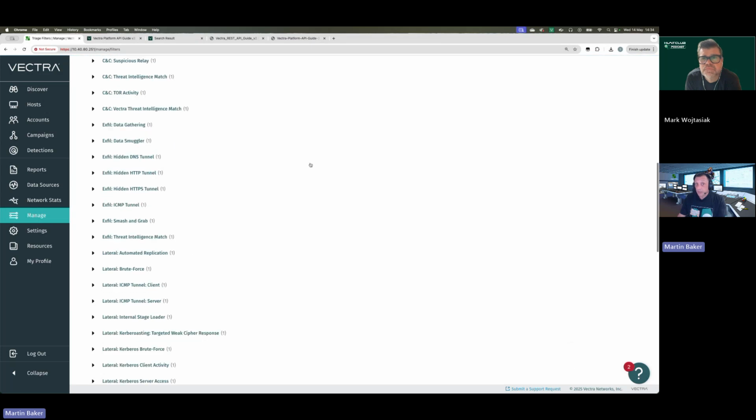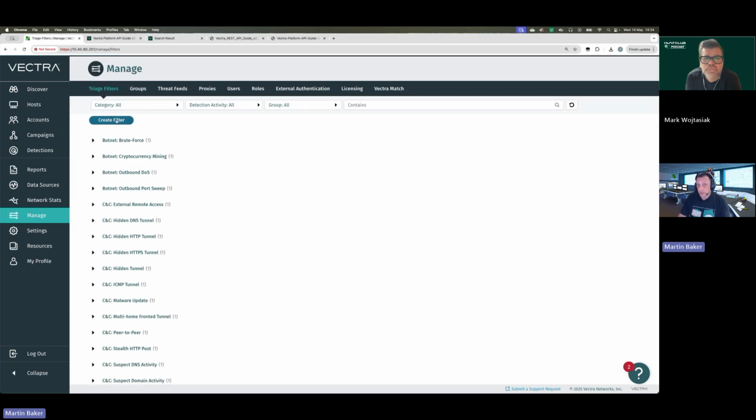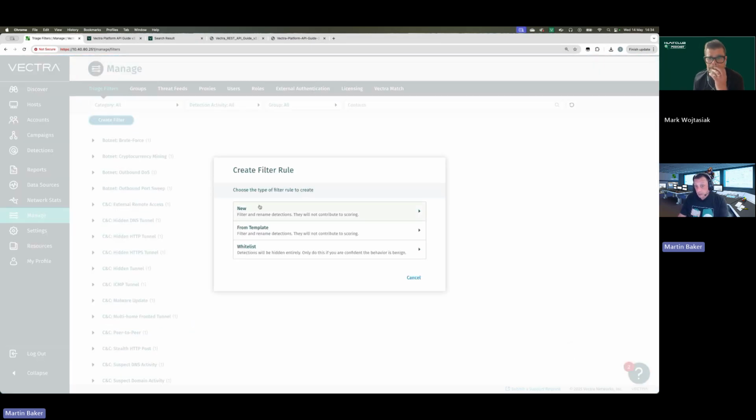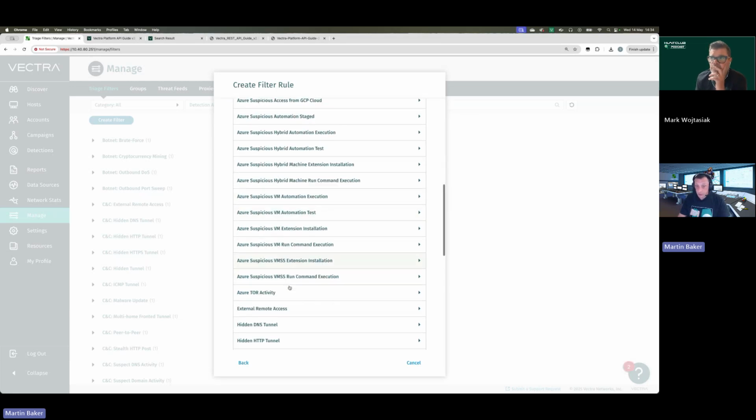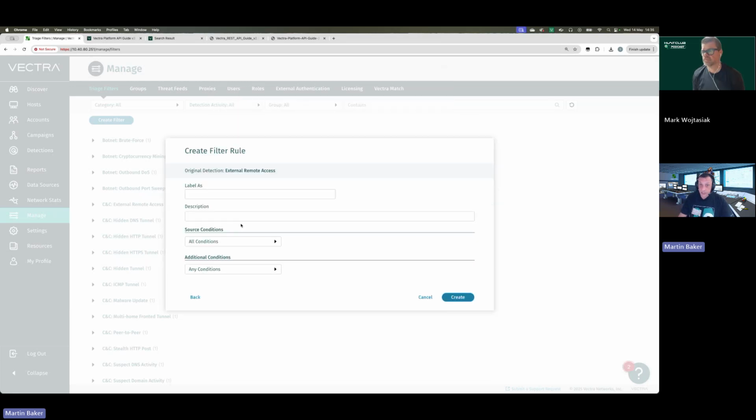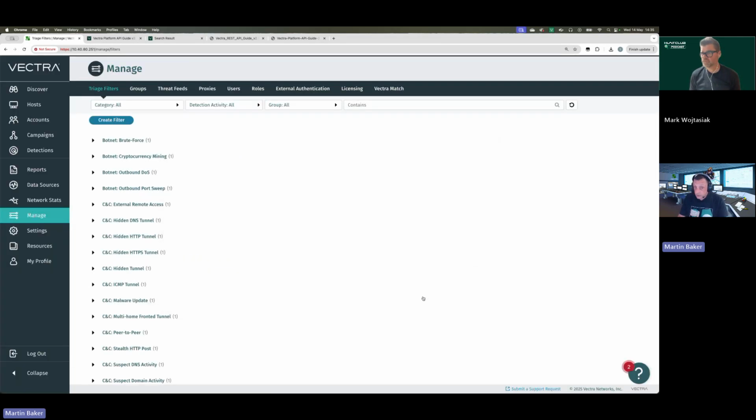Now, because I'm in the platform, if we create a filter manually, go create filter, new, botnet or command and control, we then select the one that we want. So we'll do external remote access. We then have to put a label in this, then a description, the source condition. This is why I said this will take about a minute and a half to make each of these triage filters. And we've saved well over an hour here of analyst time or security engineering or whoever the department may be.